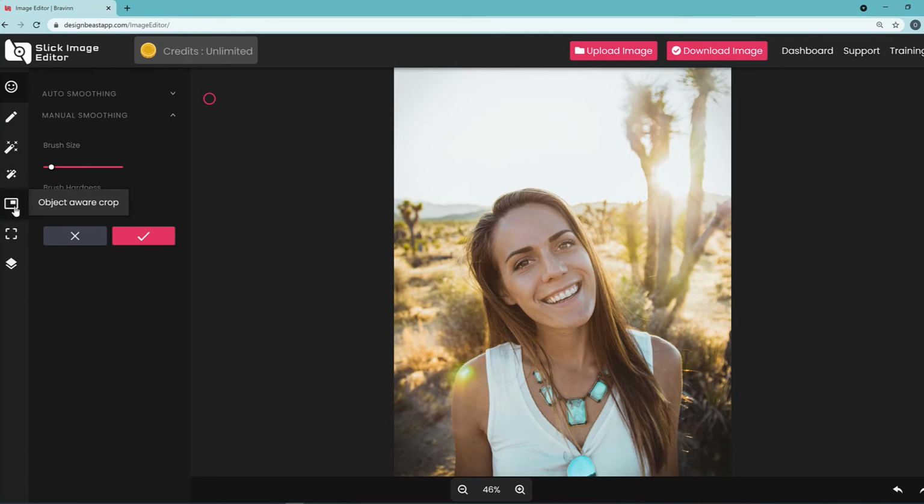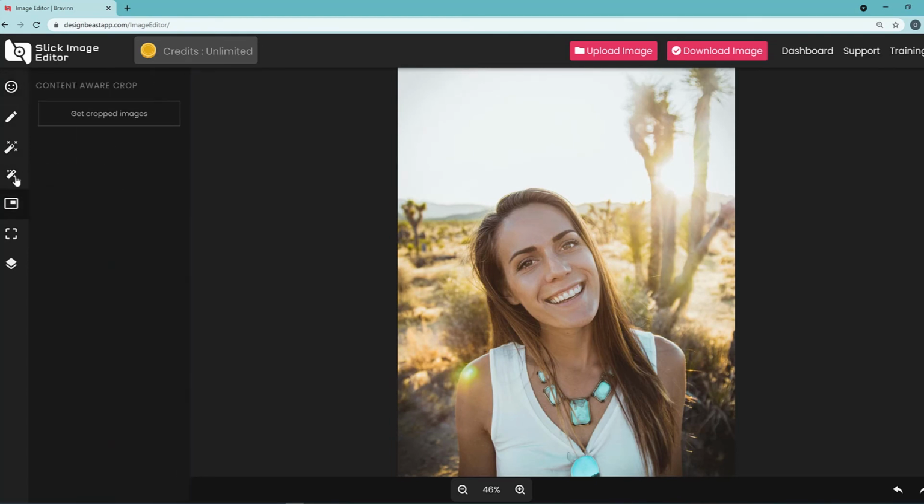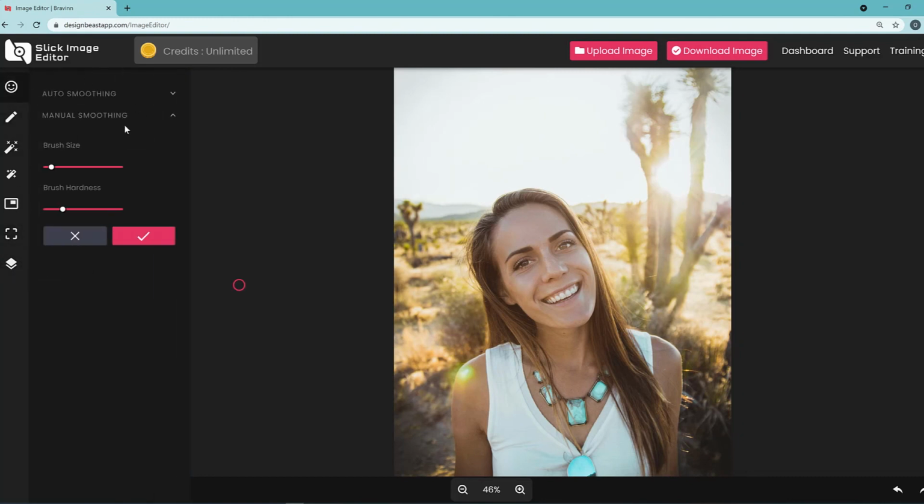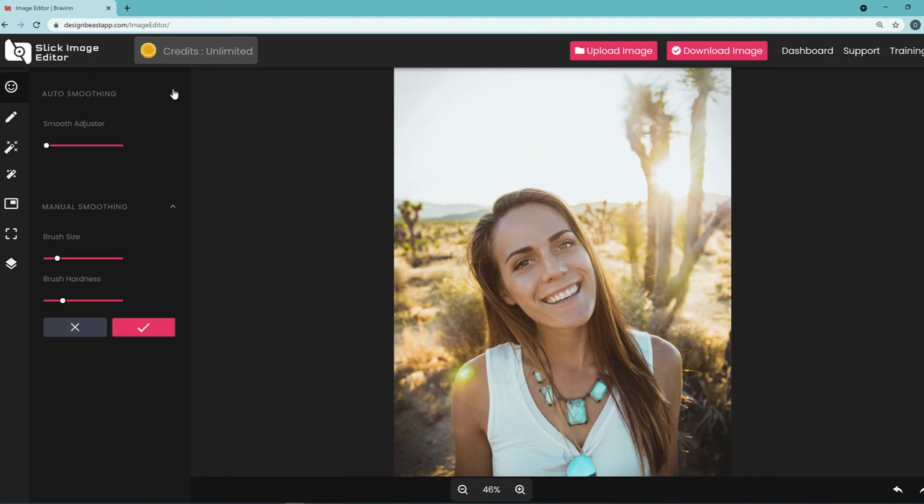We also have object aware crop, so you can crop without worrying about losing some objects, right? You can also do social media crop, which is going to get the actual cropping for different social media platforms. You can add layers to it, as I mentioned before. Now you can also do automatic smoothing. So for example, if I adjust the smoothing, you see this, right? It's going to automatically smooth out the images to look professional.